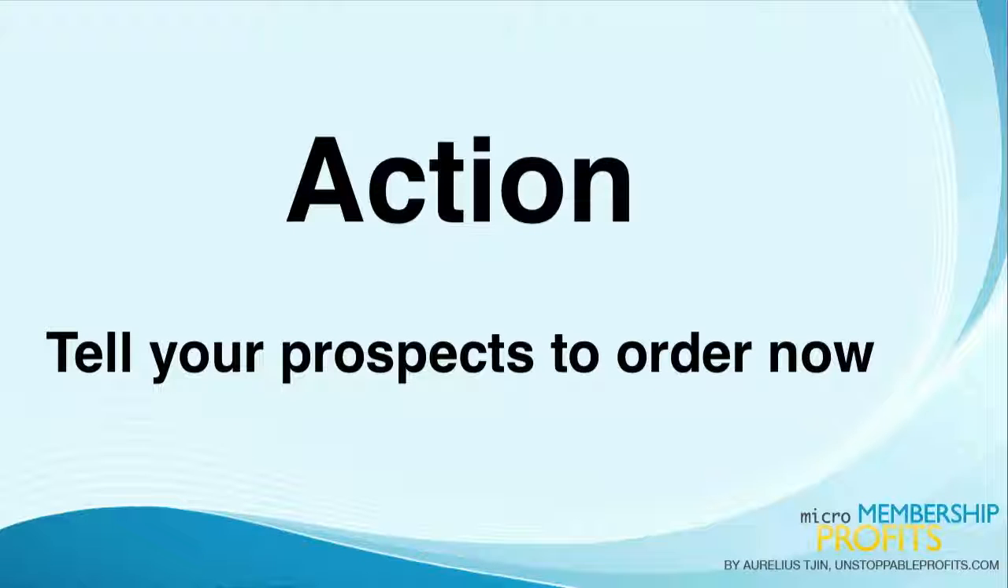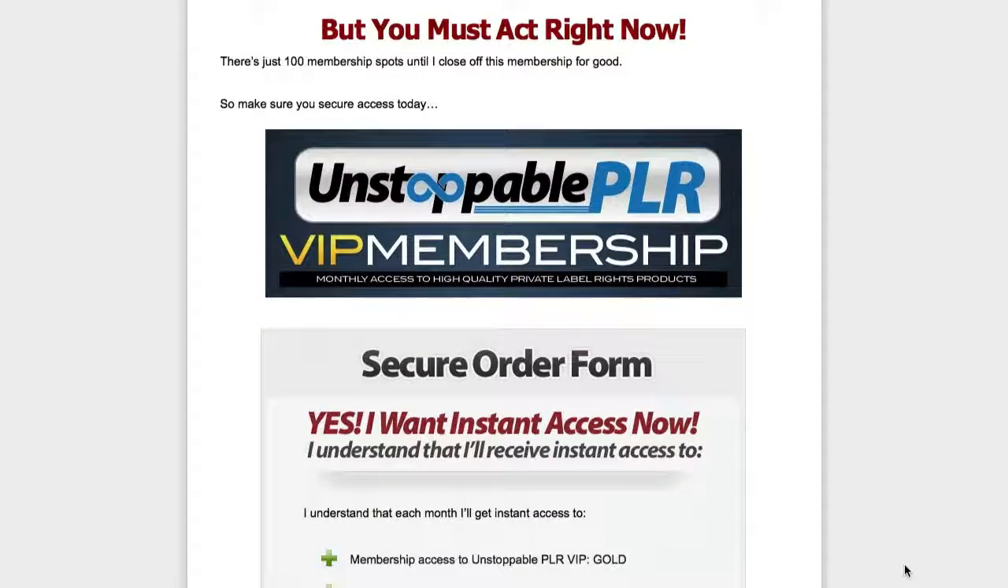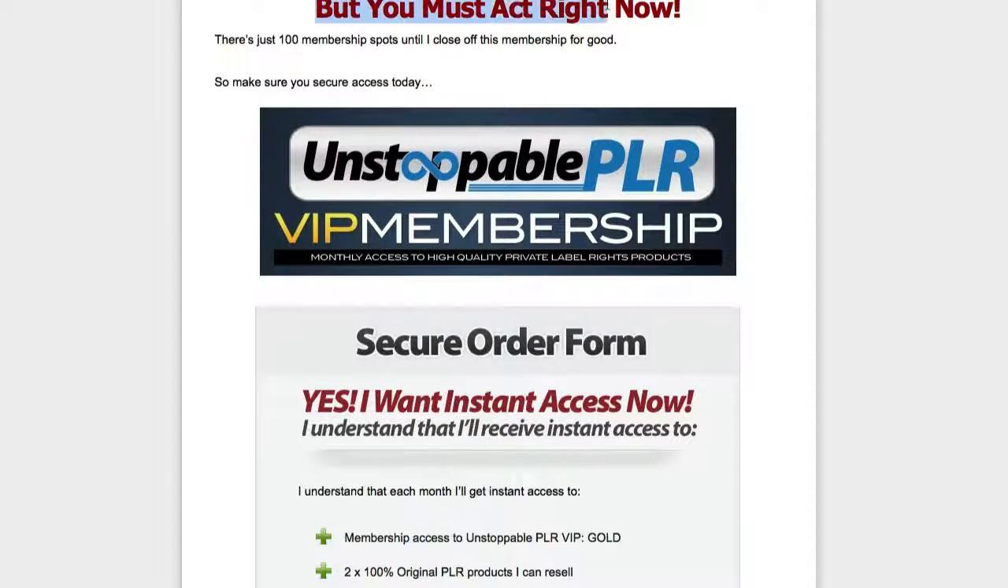And lastly, in the ADA formula is action. No sales letter is useful unless you have a call to action. You need to tell your prospects exactly what to do. And in this case, you want them to order now and subscribe to your membership site. And you can see how I did it here with the headline, but you must act right now. This tells them to take action right now.